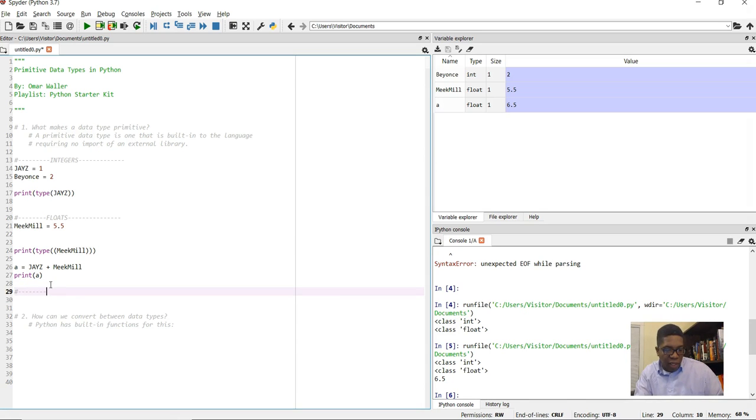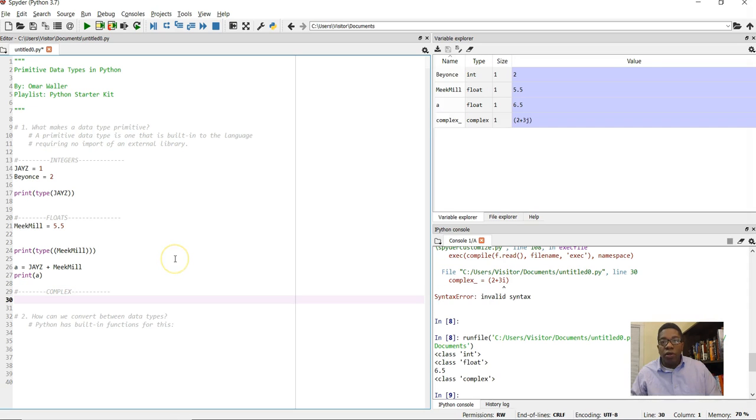If there's any mathematicians out there, they might appreciate this. We also have complex numbers, and they're pretty easy to use. You might not use them that often, and mathematicians usually use them. So let's see an example. Say complex 2, and you have to use j as the variable. So let's say 3 plus 5 lowercase j.